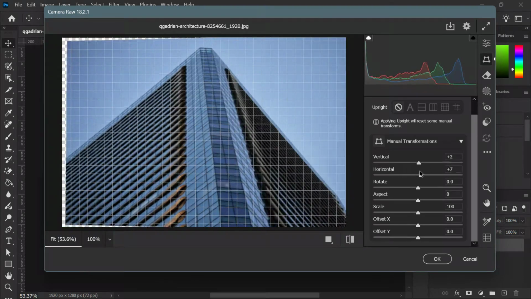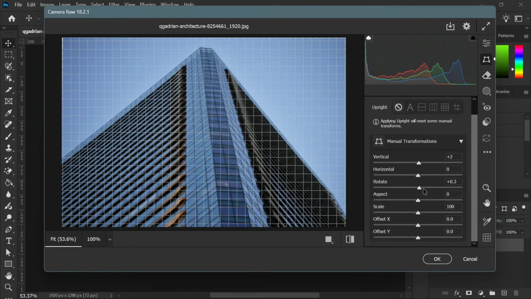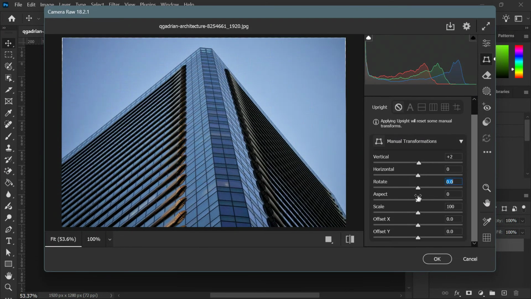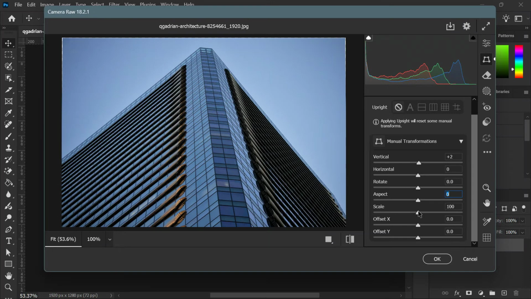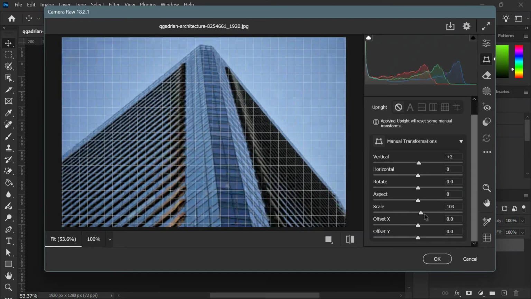Camera Raw also provides a grid overlay that can help you align edges more accurately. Adjust the sliders until the important lines in your photo look straight and natural. Once everything looks correct, click OK to apply the changes and return to Photoshop.